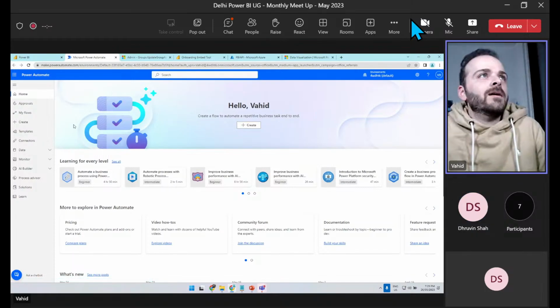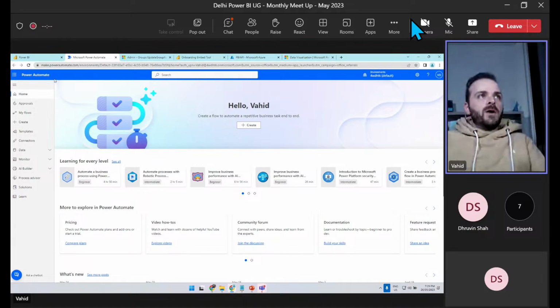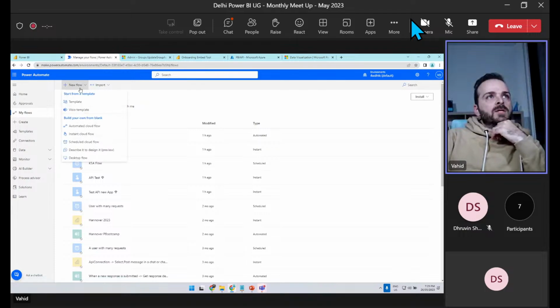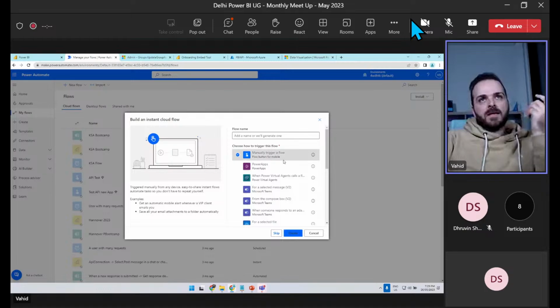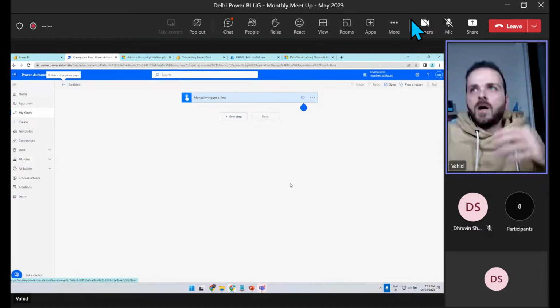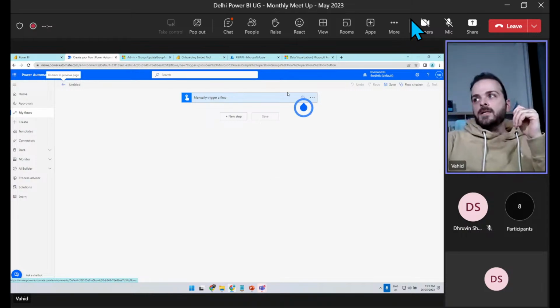Okay, now it's time to use Power Automate. I will go to my flow here. I will create an instant cloud flow because I want to run that manually. You can change the trigger to run every time or any other type of trigger.